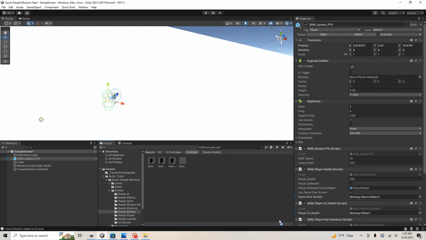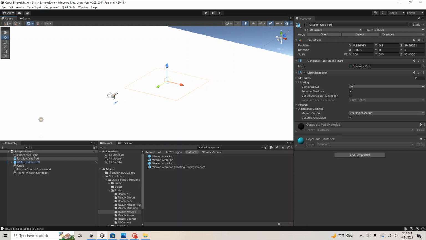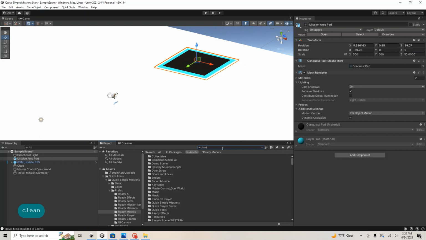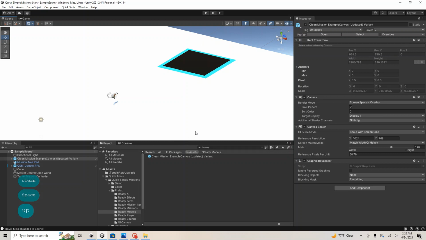I recommend using slider so you can see the text better. All right, and I'm dragging that to the scene so we can have a visual area for the player to go to travel. All right, and now we're gonna add the clean, updated canvas to the scene. So you can drag and drop that as well.